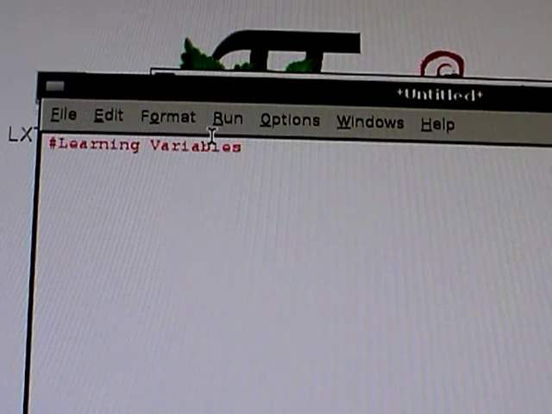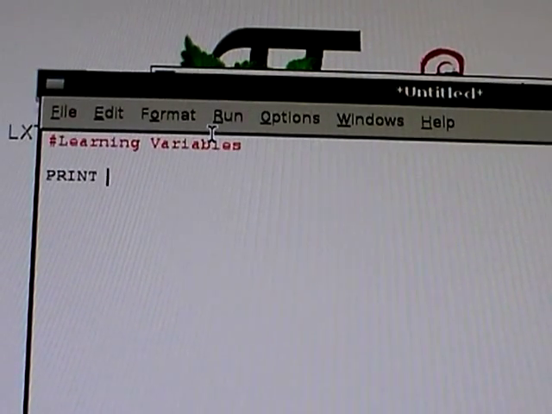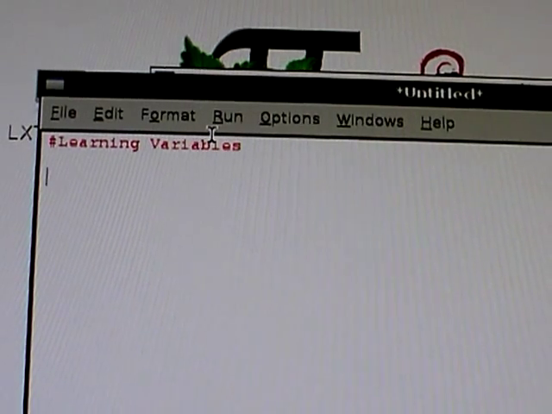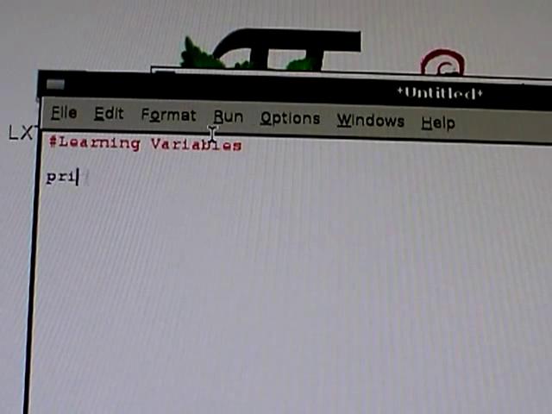So say I type in the command print in capital letters. Now, Python isn't going to recognise it because it only recognises print in lowercase letters. And you'll be able to tell because it goes blue.